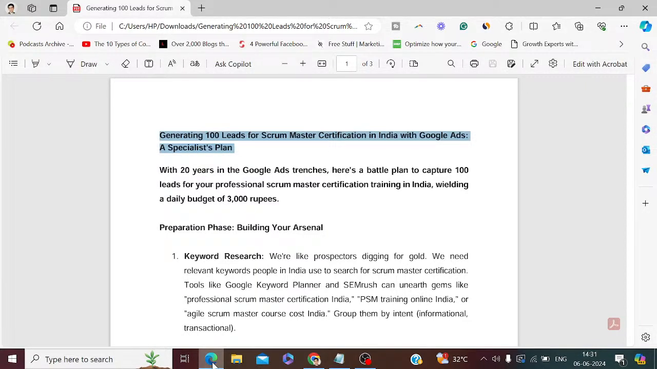So today we are going to have a YouTube live session on how you can actually generate 100 leads for Scrum Master Certification in India with Google Search Ads. This is just a client project for your example.